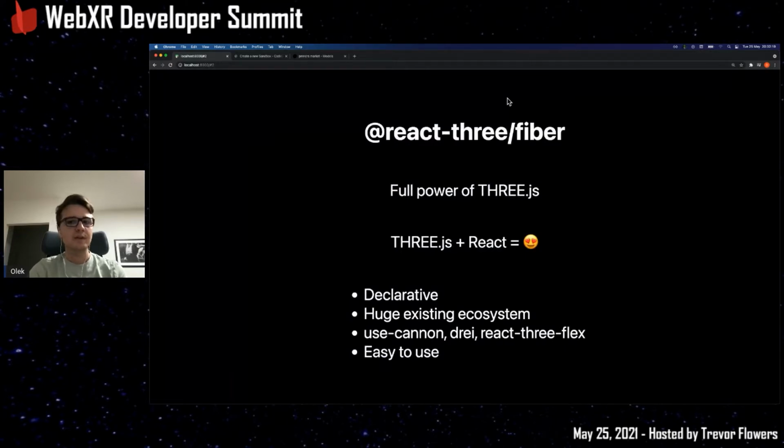So first, let's talk about React 3 Fiber. It's a library that allows you to use all of the three.js in React. So three.js is a powerful 3D engine, and React 3 Fiber ties it together with React. You get a declarative way of making apps and games. You have a huge existing React ecosystem that includes animation libraries, state management. So every library you can use in React, you can use it here.